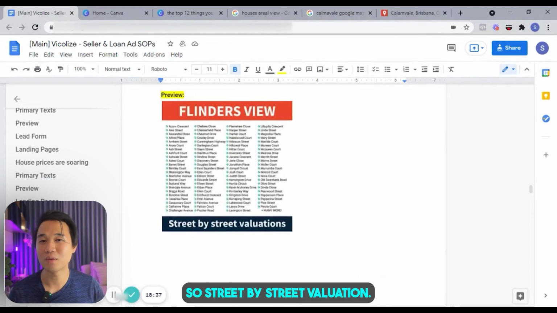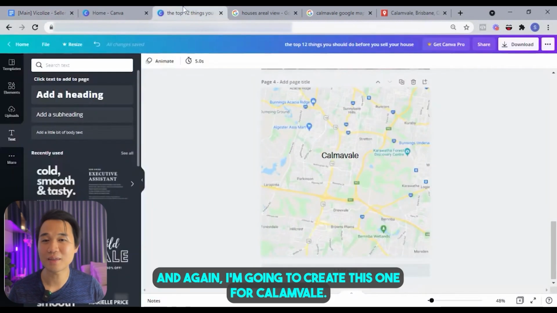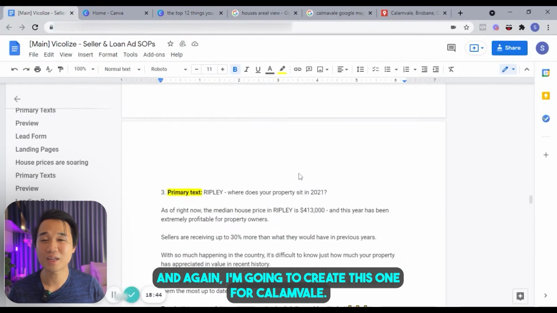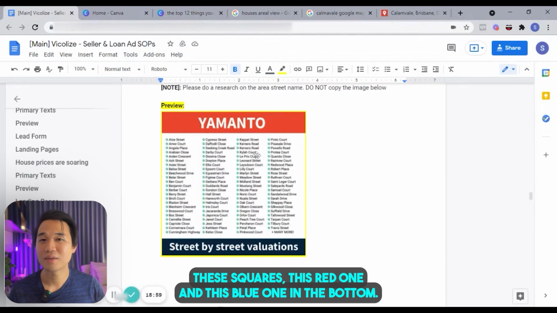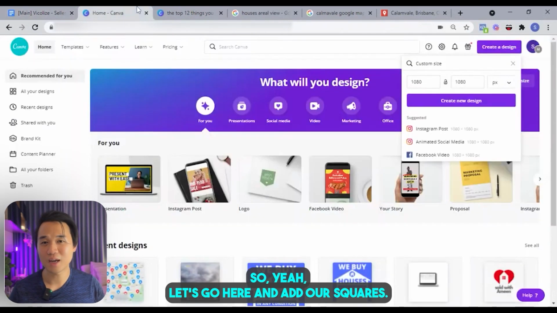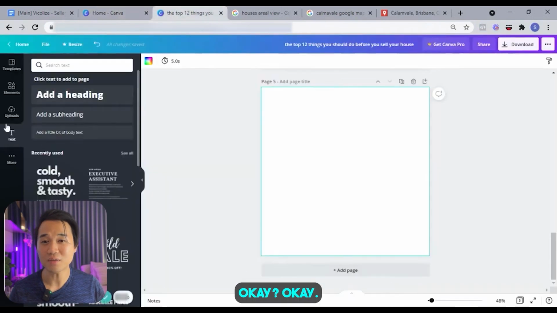Yeah, so street by street valuation. Let's just create this one. And again, I'm going to create this one for Highlevel. Let's create it for that moment. So first of all, what I'm going to do is add these two squares, this red one and this blue one in the bottom. So yeah, let's go here and add our squares, okay?